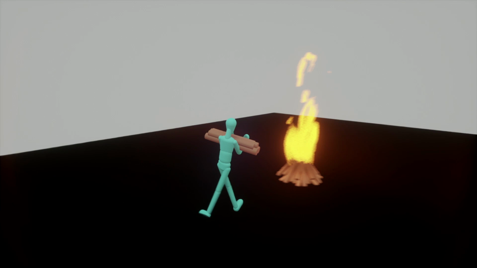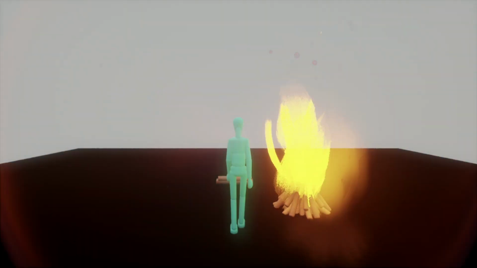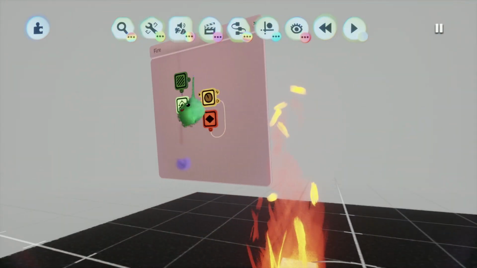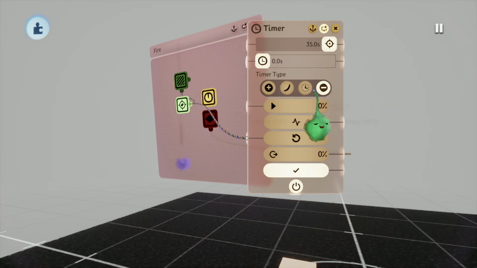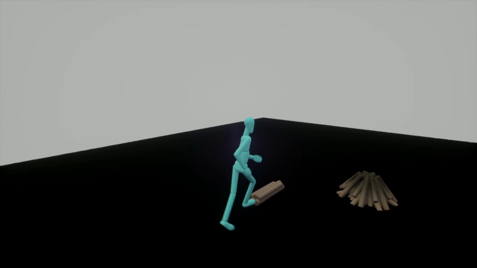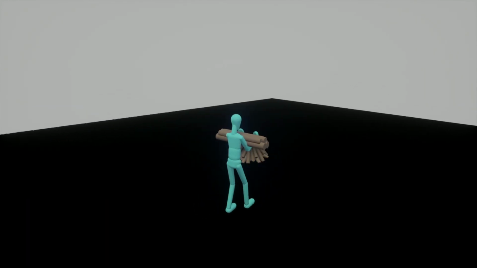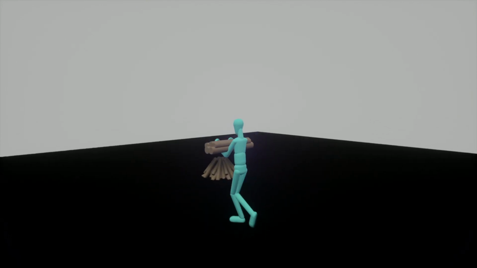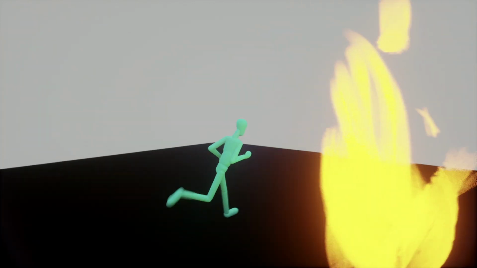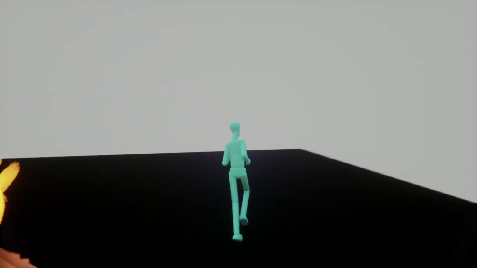Now let's just take them to the fire. You can see it's burning low. Now it's burning high again. I'm purposely going to set the fire down to 0 just so we can see how it works. There we go. That's how you fuel a fire. You could even add an animation if you wanted, but the player sets it down.